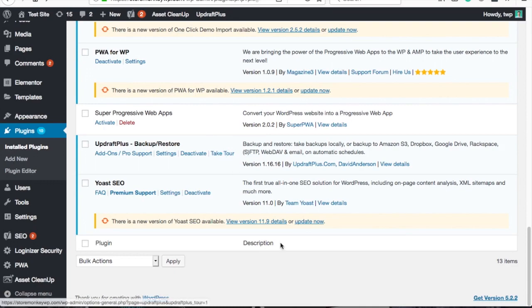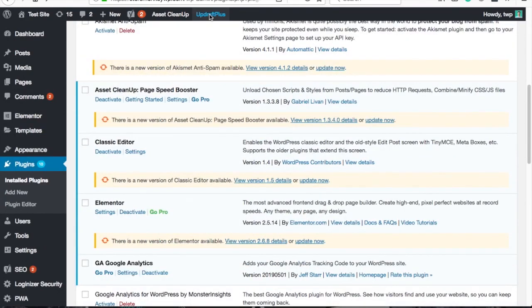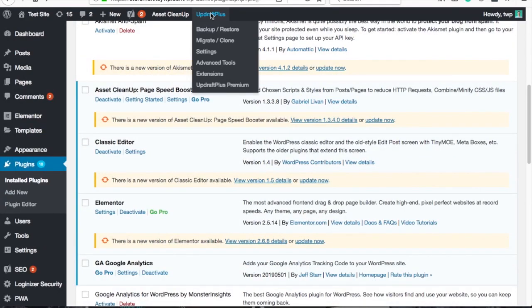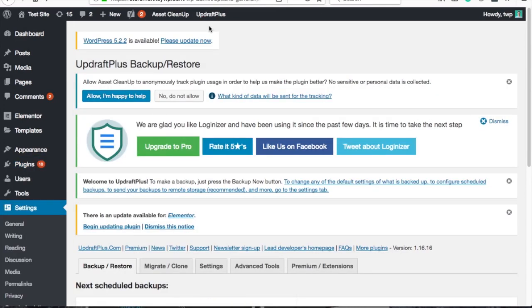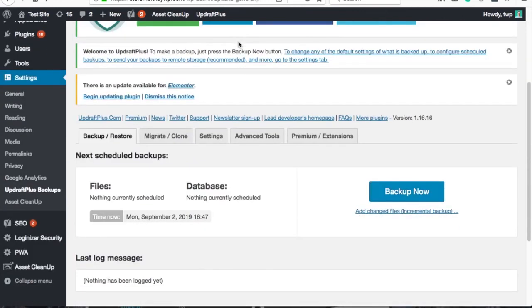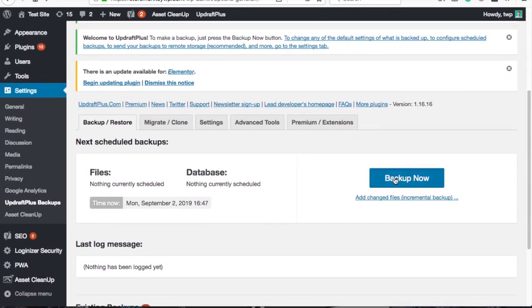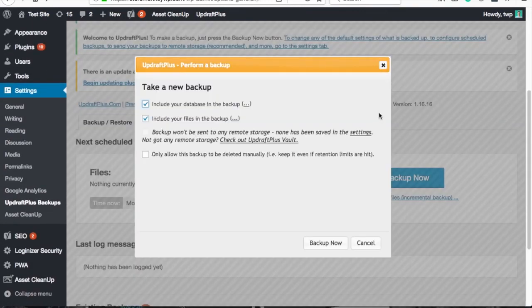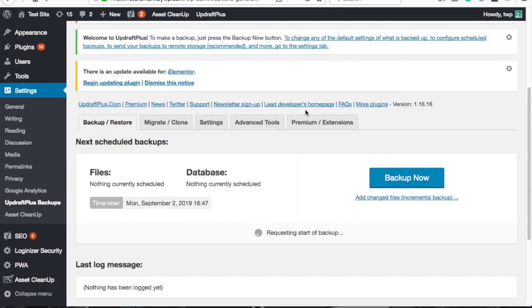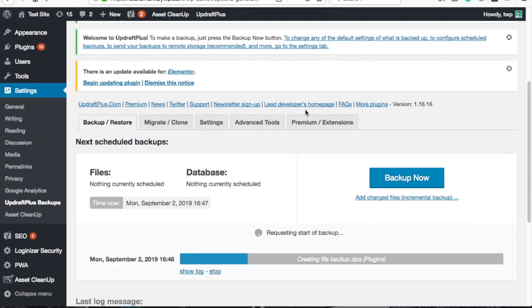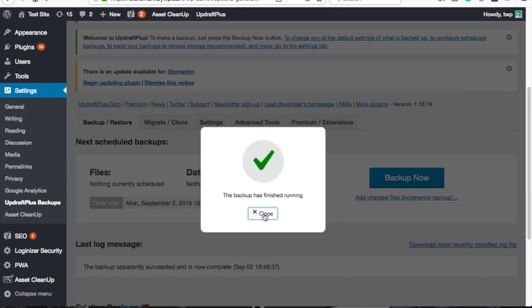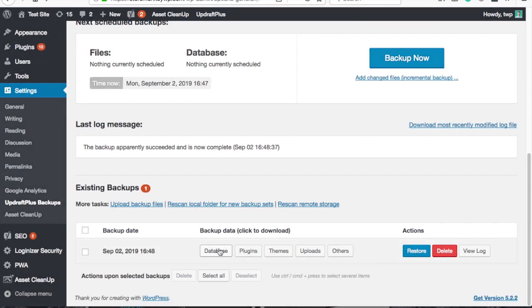Once you've activated the plugin, you should see UpDraftPlus in your top navigation. Hover over it and choose Backup Restore. Then scroll down a little and click on the Backup Now button. It will ask you what to backup, but you can keep things as is and click on Backup Now. Now the plugin will start to backup your WordPress onto your host. Once it's done, you will see buttons like these under existing backups.